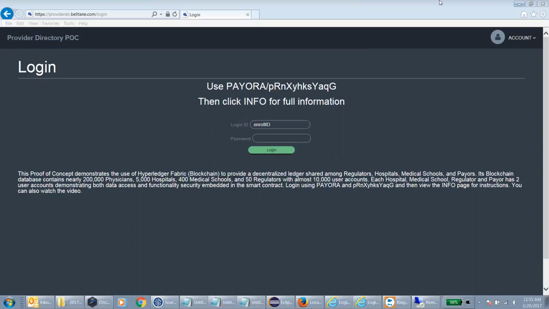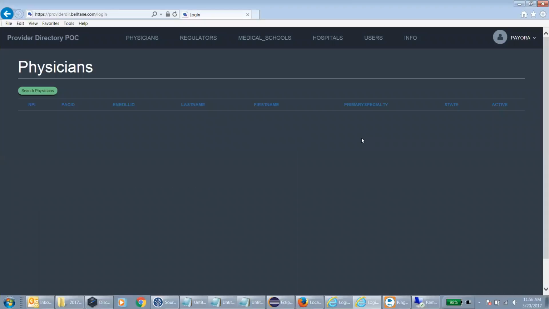This is a proof of concept application developed by Beltane to demonstrate the use of a shared decentralized ledger that regulators, hospitals, medical schools, and payers can all utilize. We'll sign on here first as the payor A. Just copy and paste the credentials from the logon page.